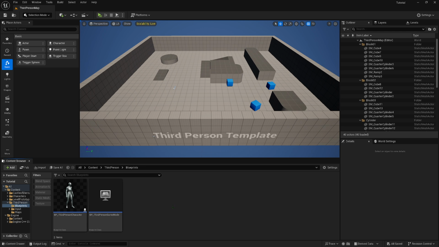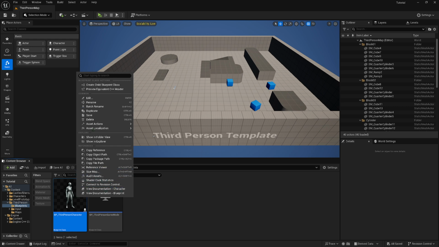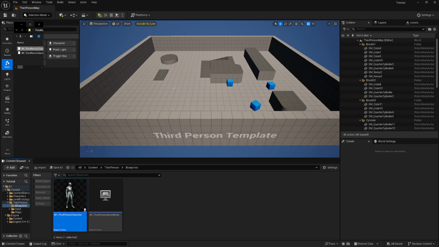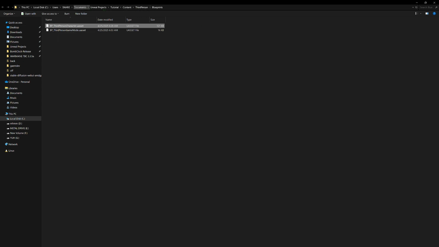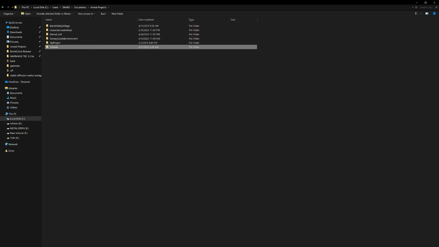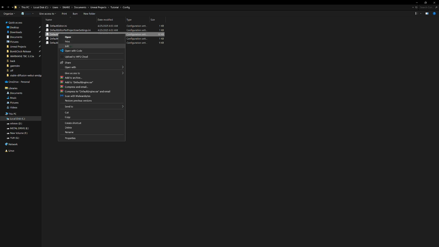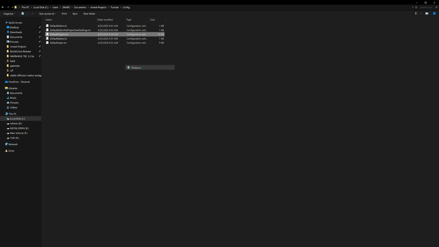Then next, let's go ahead and change some stuff in the files to strip it down even harder. Go ahead and right click on anything in your project and hit Show in Explorer. This will open up your project in your documents. Go to the root folder of your project, whatever you called it. Then go over to Config. Right click DefaultEngine.ini, edit or open with Notepad.